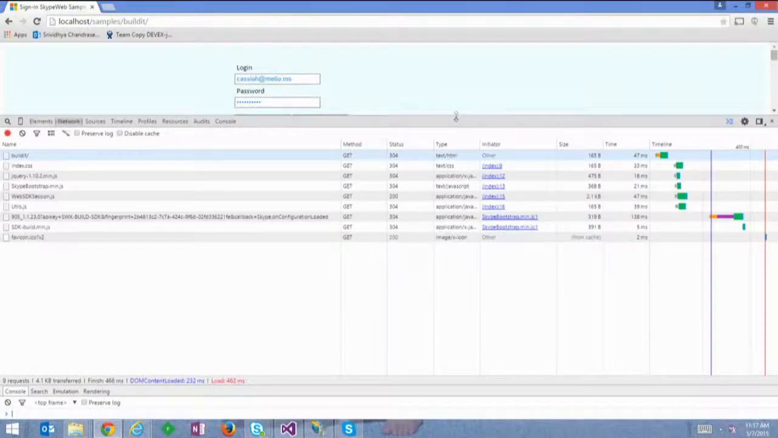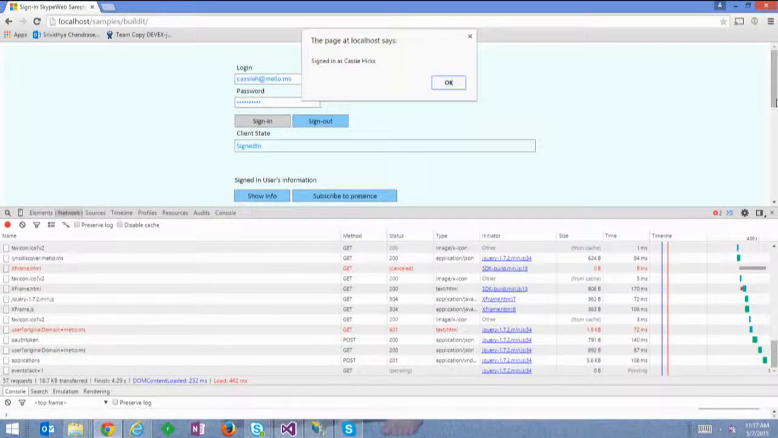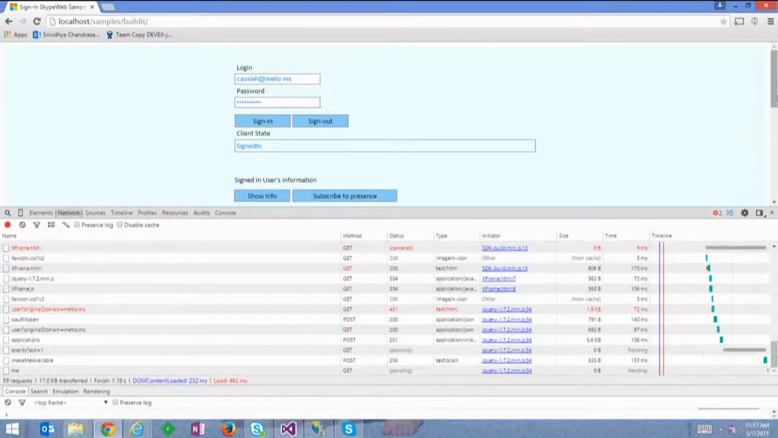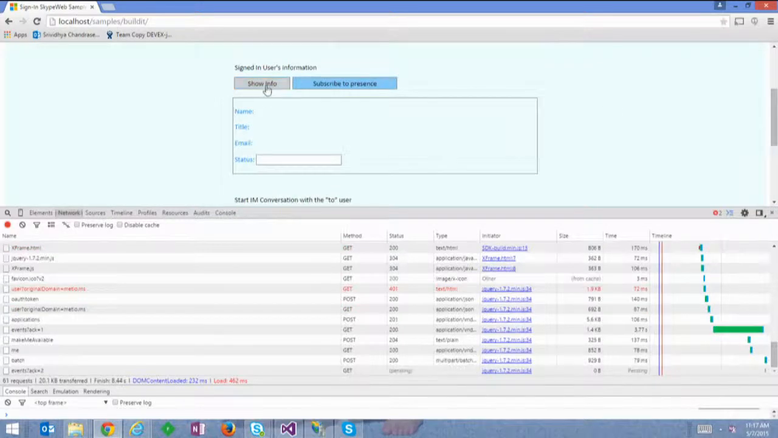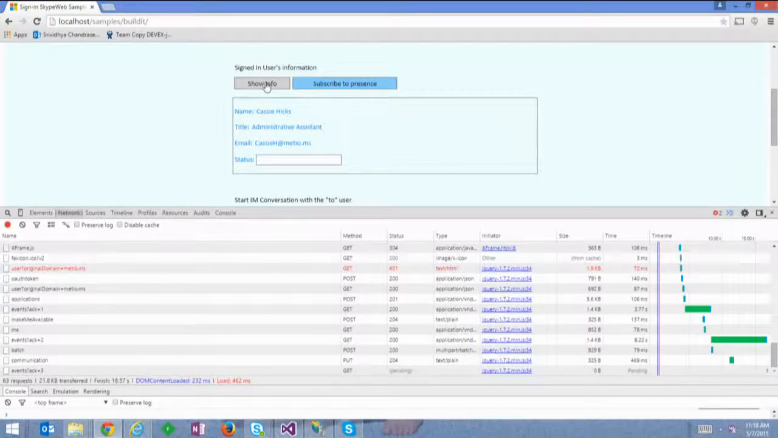Added new code, restarting it, signing in. That was 3 lines of code to make sure that I'm able to get the data from the actual server and display it on the screen right there.